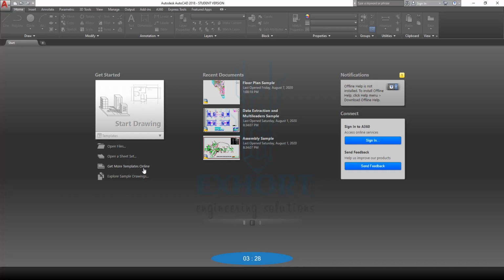With Get more templates online, you can get more templates from the Autodesk website. Okay, Explore Sample Drawings: here are some sample drawings on which you can practice editing. In another section, Recent Documents, you will see the previously opened documents on our PC. Here it is showing the last opened file, which I opened on Friday. Okay, so let's get started with the actual workspace by clicking Start Drawing.